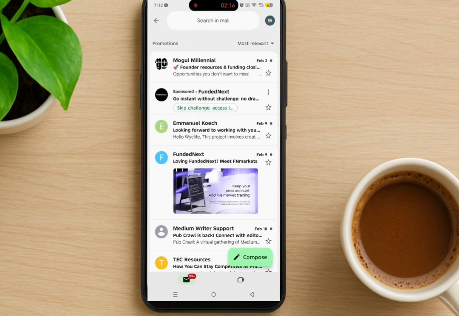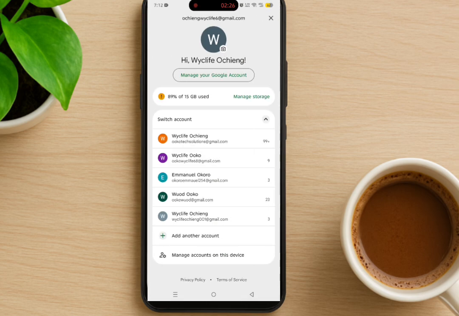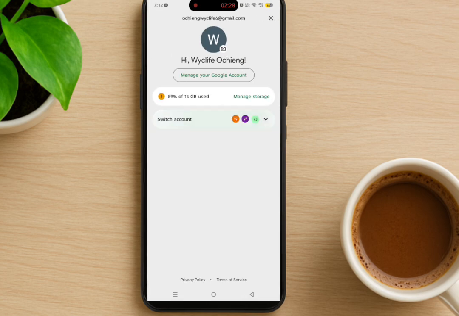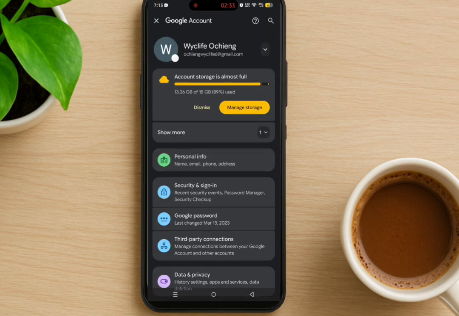Then locate the profile picture or the profile icon to the top right. Here you can select the W icon, but it will be different in your case. Maybe you have a profile picture there, just tap on it. Then let me hide this. Then tap on manage your Google account.